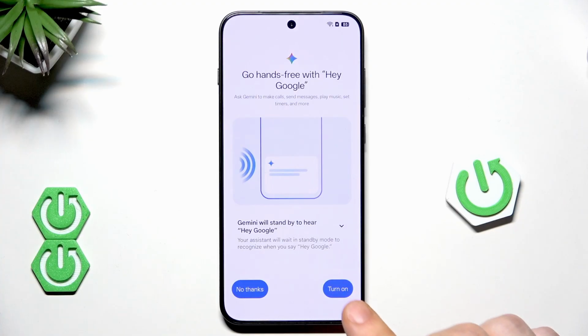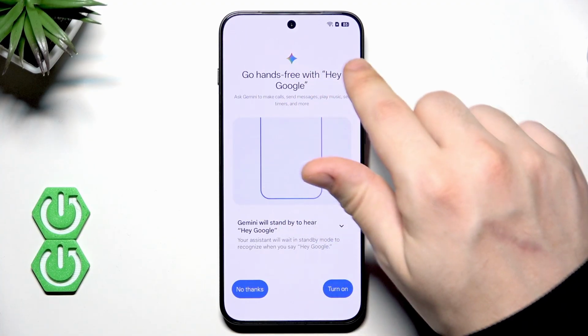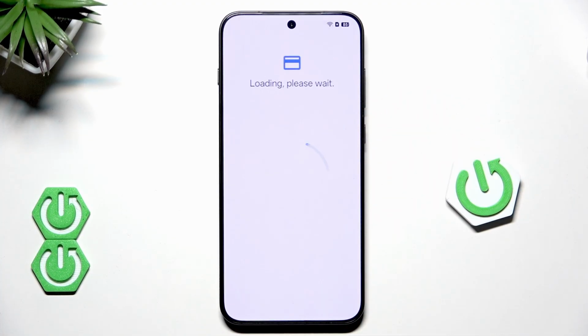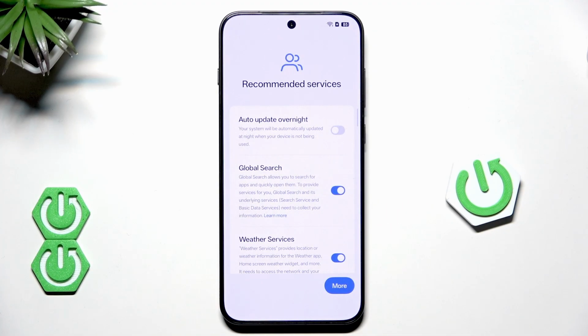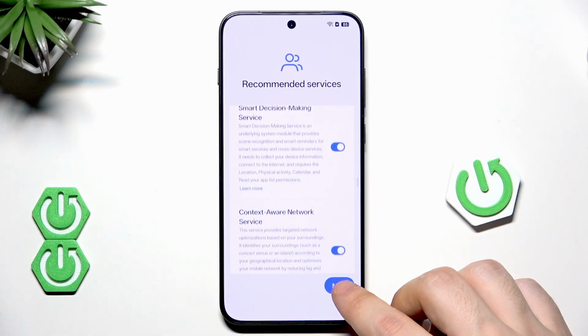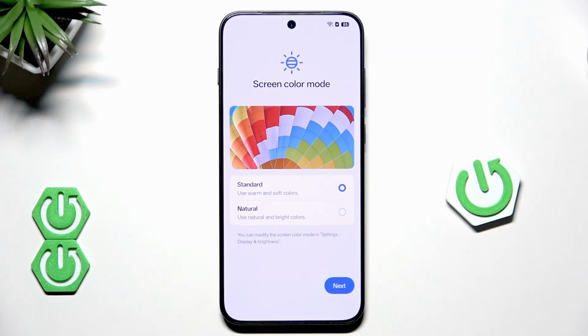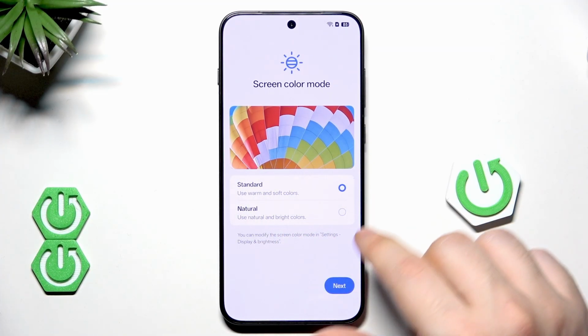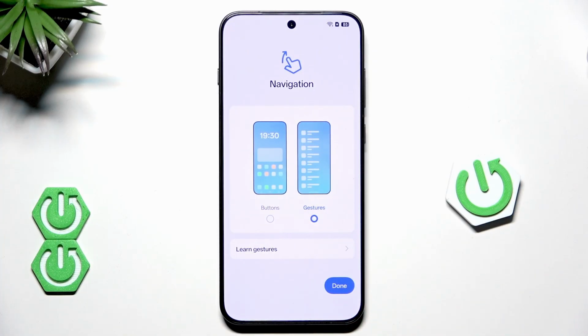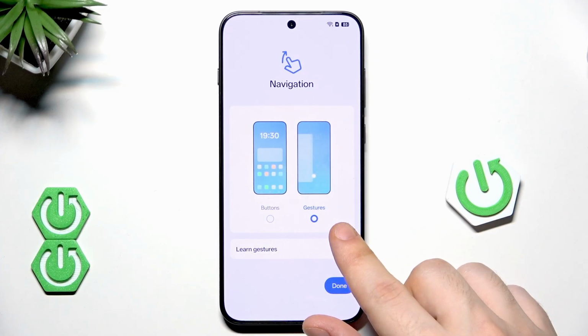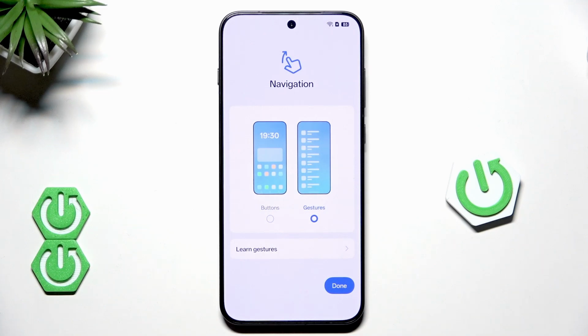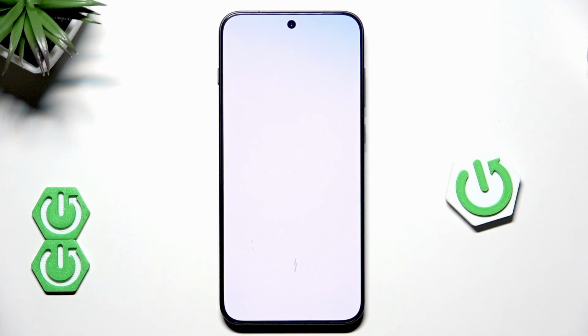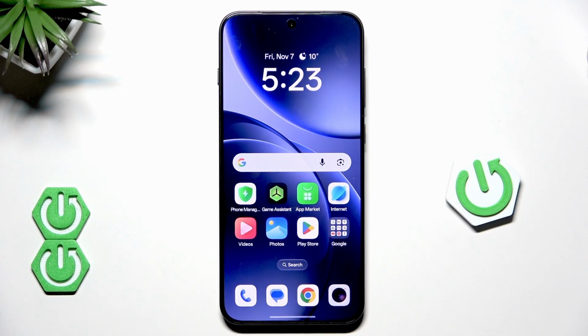Now, if you click on turn on, you'll be able to launch the Gemini by simply saying, hey Google. It's up to you. I'll turn it on. Click on no thanks. Scroll down. Click on agree. Select screen color mode, standard or natural. Select navigation method, buttons or gestures. If you want to use the gestures but you don't know how, you can always click on learn. Then click on done. Okay, all set. Click this blue button. And now we are ready to use our device.